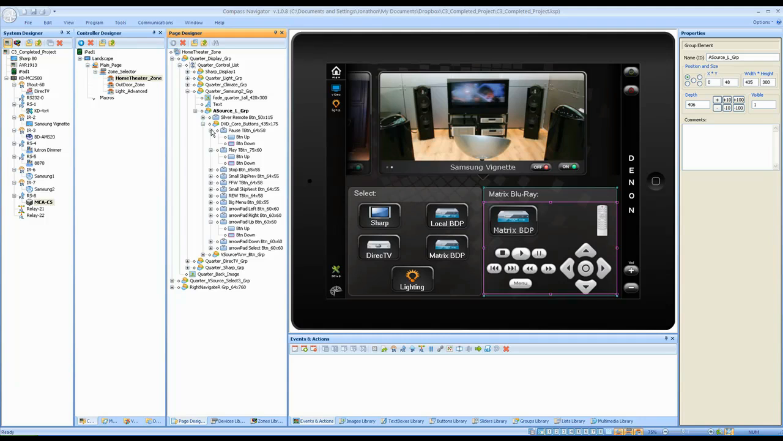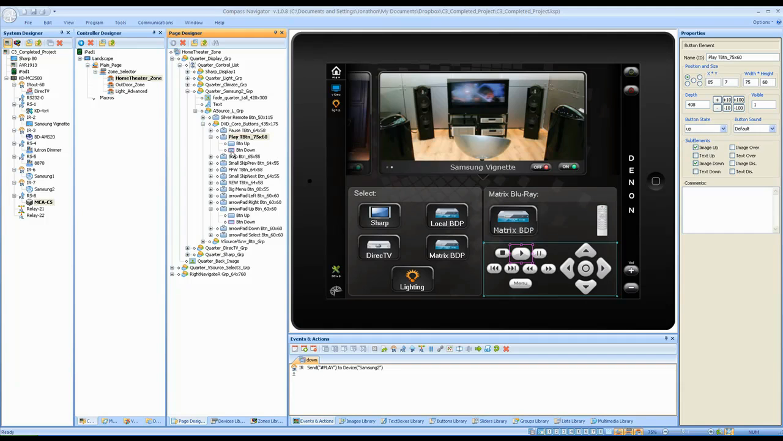So you have your play, your pause buttons, your typical buttons. We can look just real quick at one set of the events and actions there. When we hit pause, what takes place, when we hit play, what takes place is, of course, send the play command to Samsung number 2. Okay.